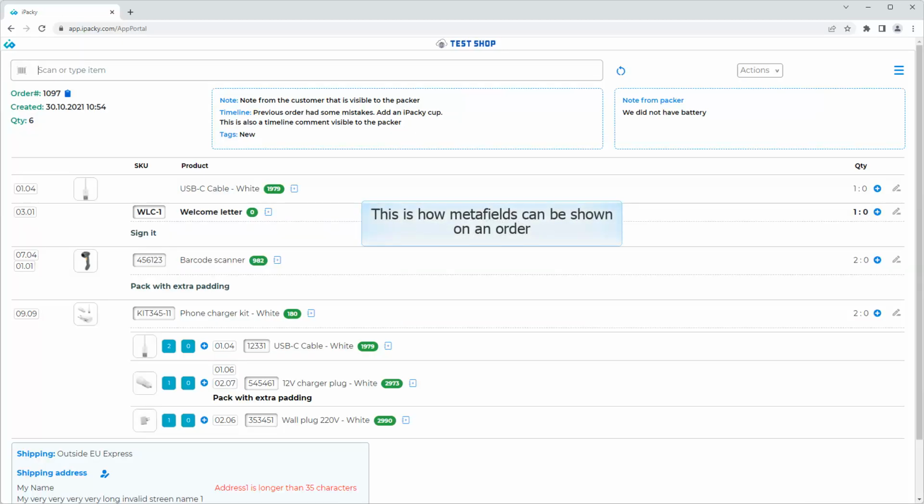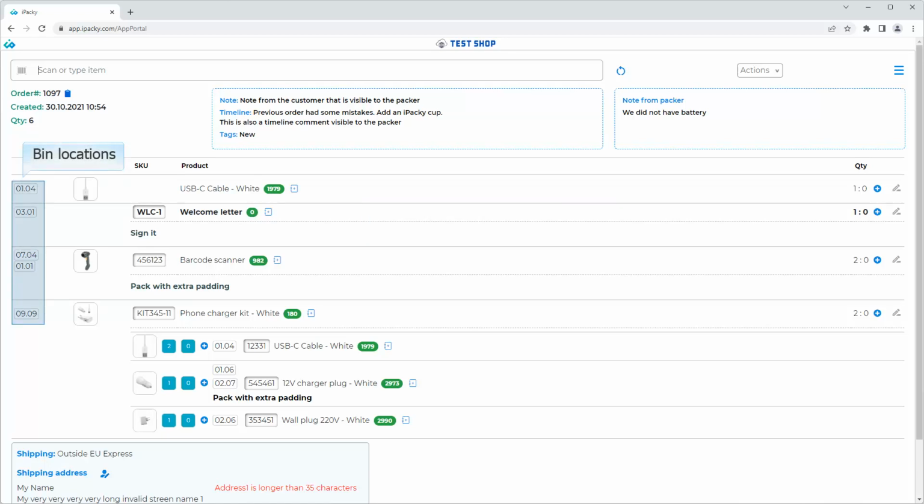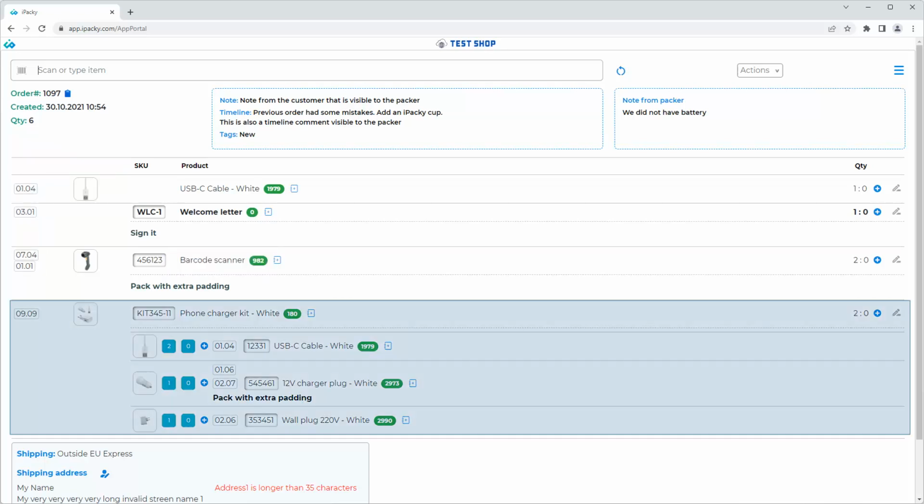This is an example of how Metafields might look on an order. Bin locations. Product note. Kit bundles.